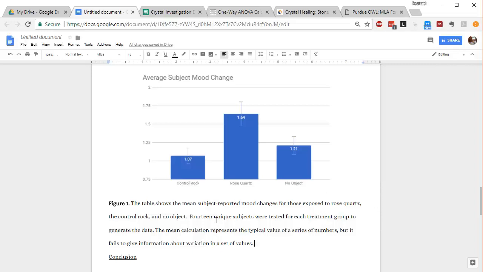So the table shows the mean or average subject-reported mood changes for those exposed to rose quartz, the control rock, or no object. So this first sentence is literally just describing what is shown. Then I give you a little bit more information here. 14 unique subjects were tested for each treatment group to generate the data. The mean calculation represents the typical value of a series of numbers, but it fails to give information about the variation in a set of values.